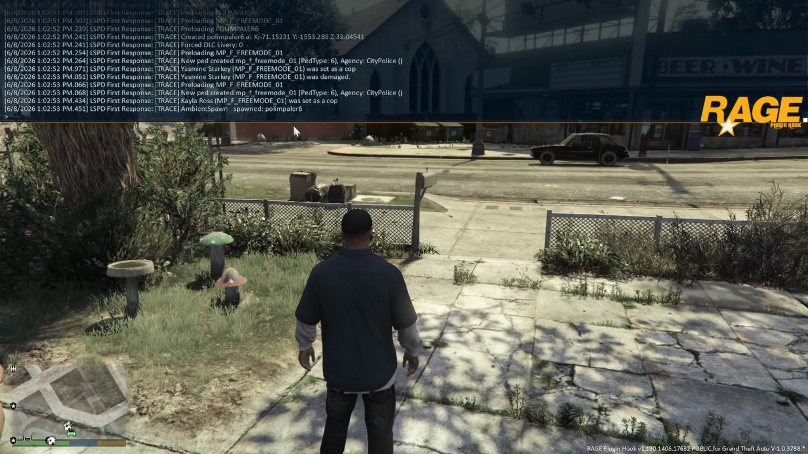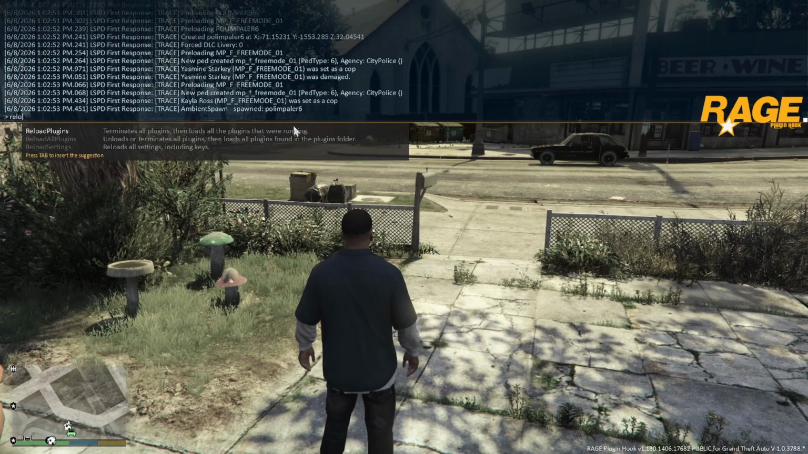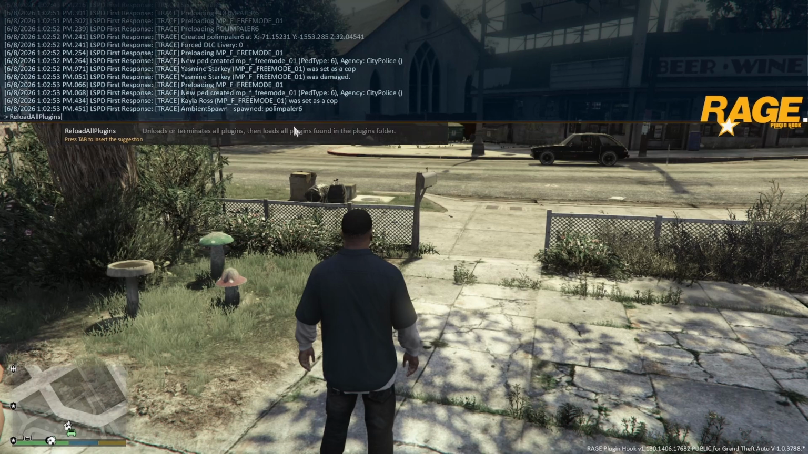You're gonna type in reload all. That is reload all. If you want to spell it all the way out, it would be reload all plugins. But once you get to this point where it says reload all plugins at the bottom, you're just going to hit the tab key and you're going to hit enter.